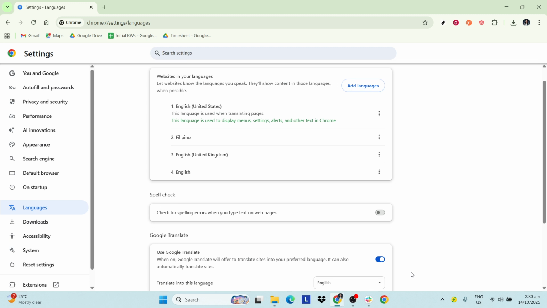This simple change means whenever you wander onto a foreign language site, Chrome will offer to translate the page for you. This can save you from installing additional translation extensions and provides an easy solution for reading content from around the world. And there you have it.